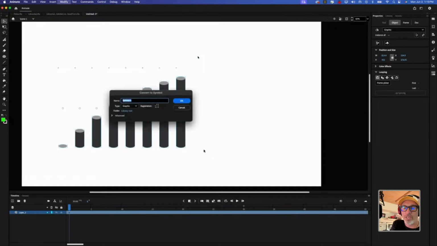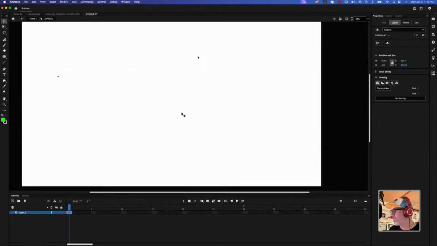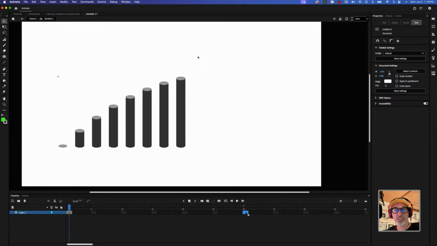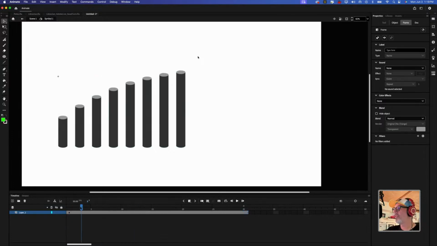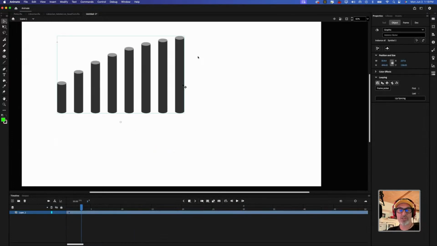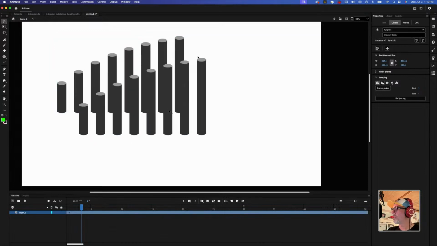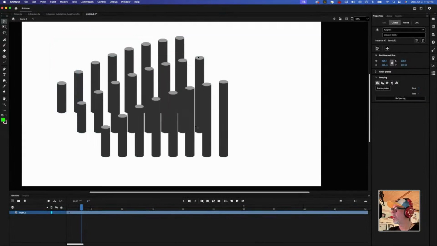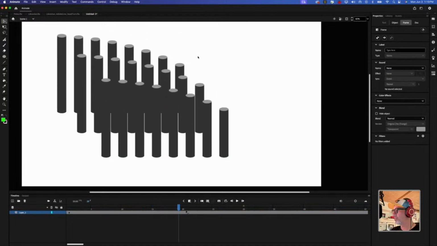But what I'm going to first do is hit F8, convert even this to a symbol, go to 1 second mark. Now I have all this nested, and if I do this, and this, and this, I'm holding down Shift and Option, I'm duplicating this. Now I've got this whole thing going.